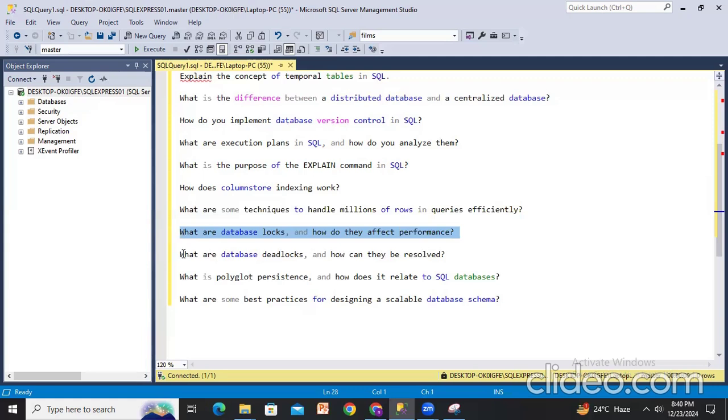Next, what are database deadlocks and how can they be resolved? A deadlock occurs when two transactions hold resources the other needs, preventing progress. Resolution is mainly to use consistent ordering of resource access, implement transaction timeouts, and use tools to monitor and kill the deadlock-causing transactions.